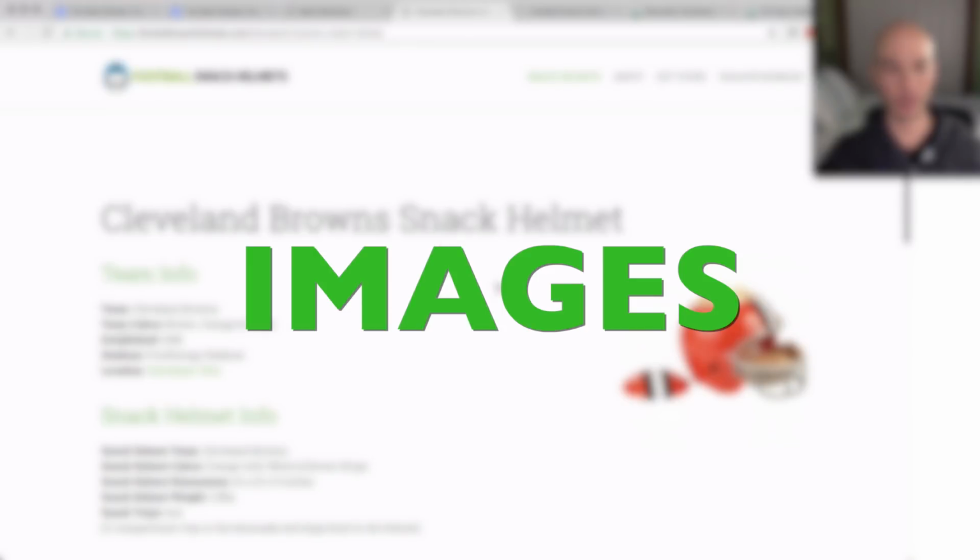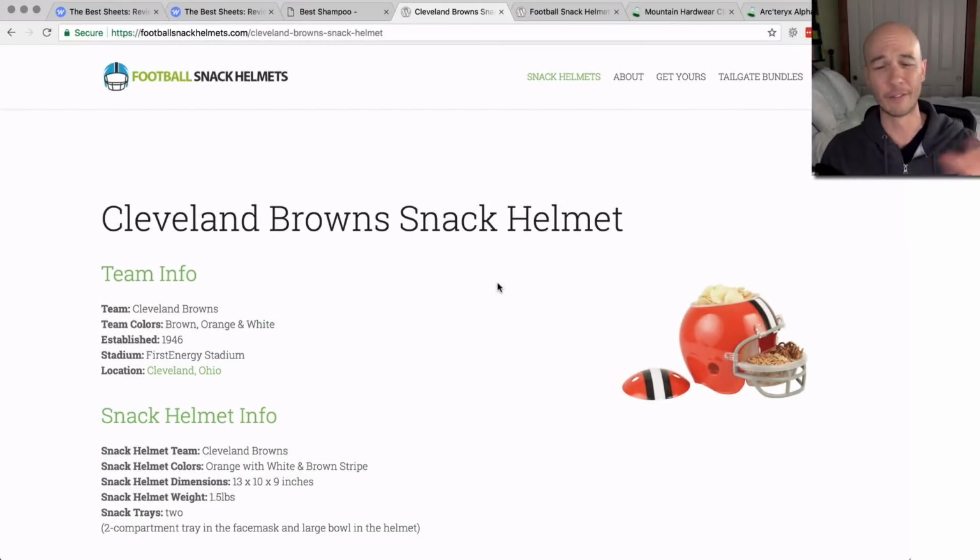Number 5, images. So we're going to look at football snack helmets. Again, a very popular review. This is actually a public case study. So if you want more information on it, be sure to check out the full teardown and potentially some more information about this site. We'll take a look at the Cleveland Browns snack helmet, which is my wife's favorite team. It's just a family team that they follow.